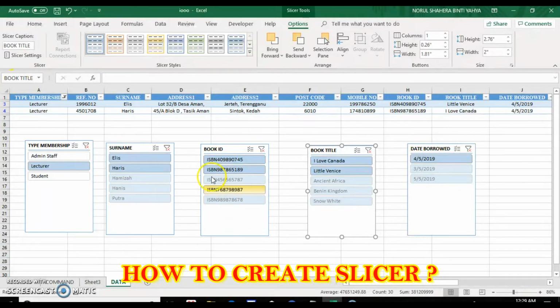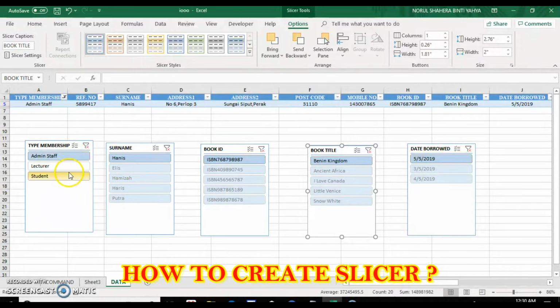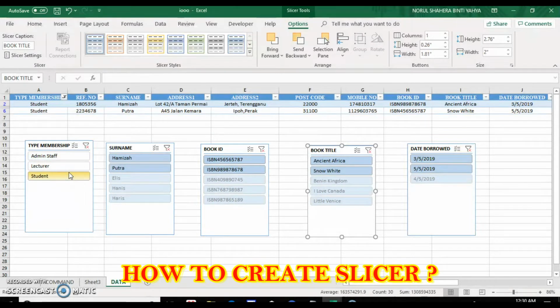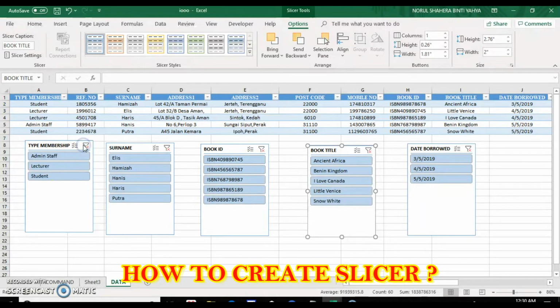So based on this, there are two lecturers that borrowed books, the book titles being I Love Canada and Little Beans. So from this, we can know how many lecturers, how many people are assigned to our window based on their data. From this, also, we can click admin staff, student. If we want to go back to normal, we can click the clear filter button.